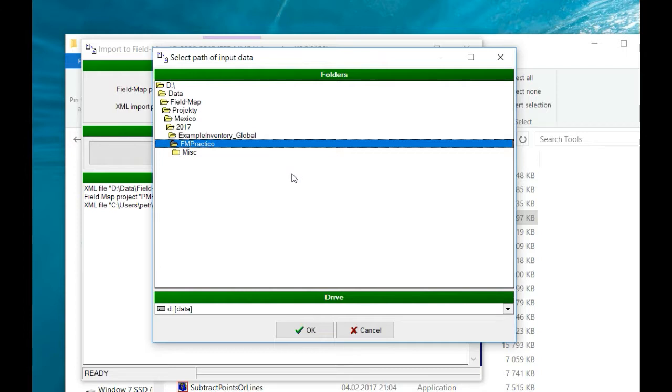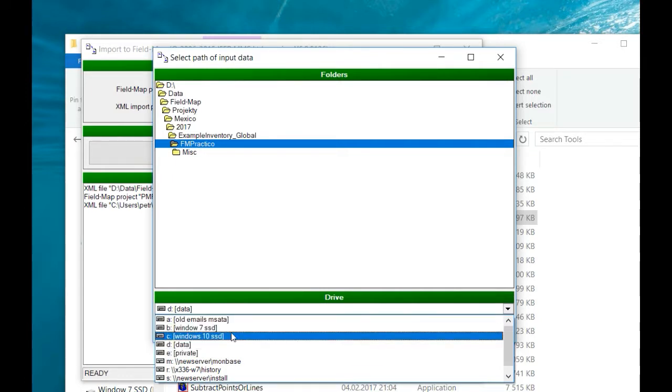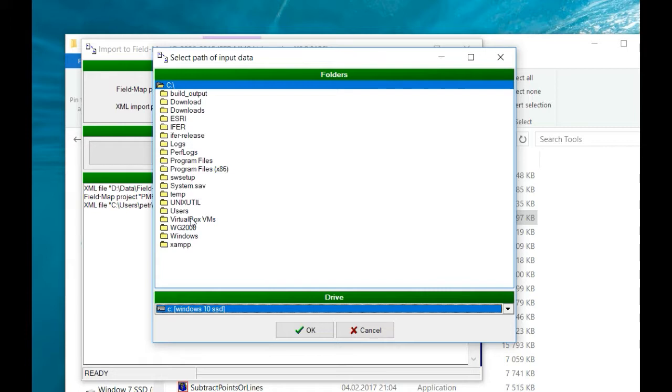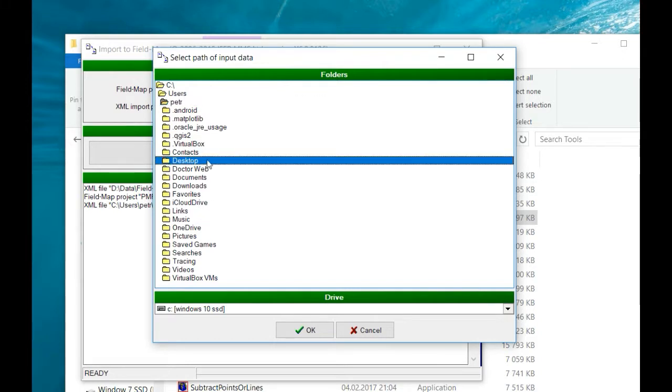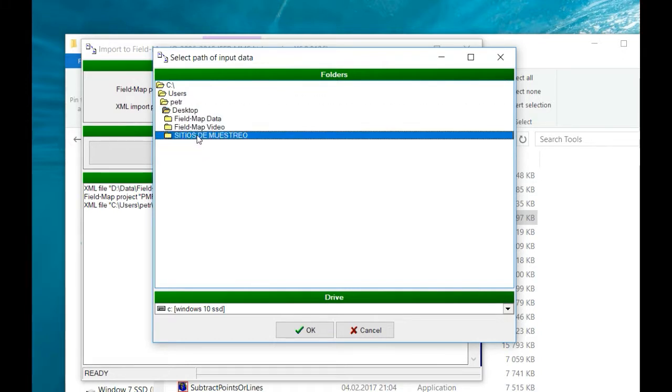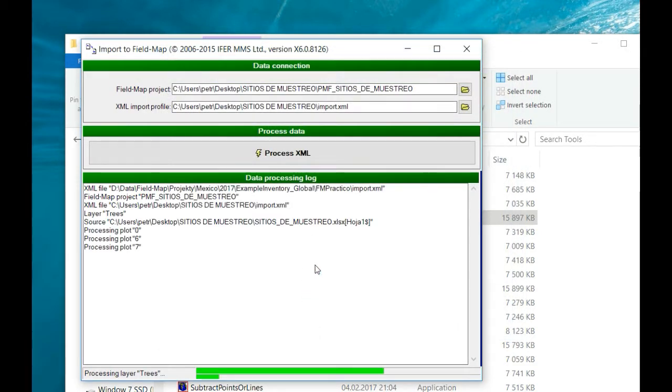And find where the Excel is. So in my case it's again on the desktop, but now I have to find it. It's in C, users, Peter, desktop, Sitios de Muestreo. It's exactly here in the Sitios de Muestreo folder. Click OK. And if you set everything properly, then the data starts to be imported.